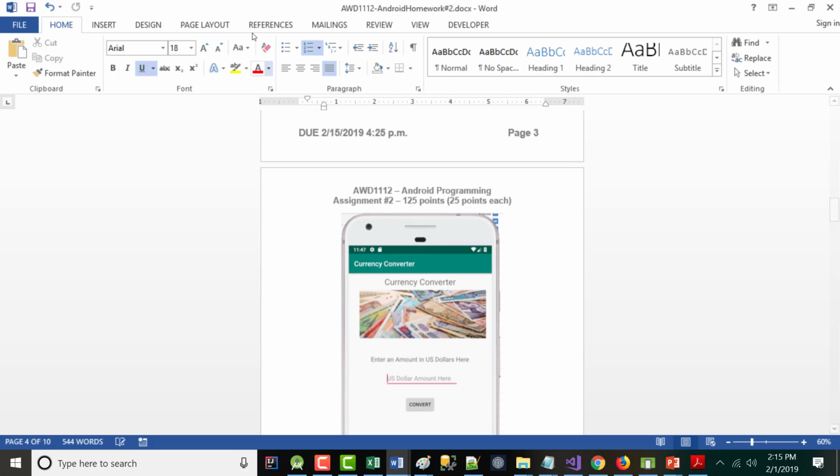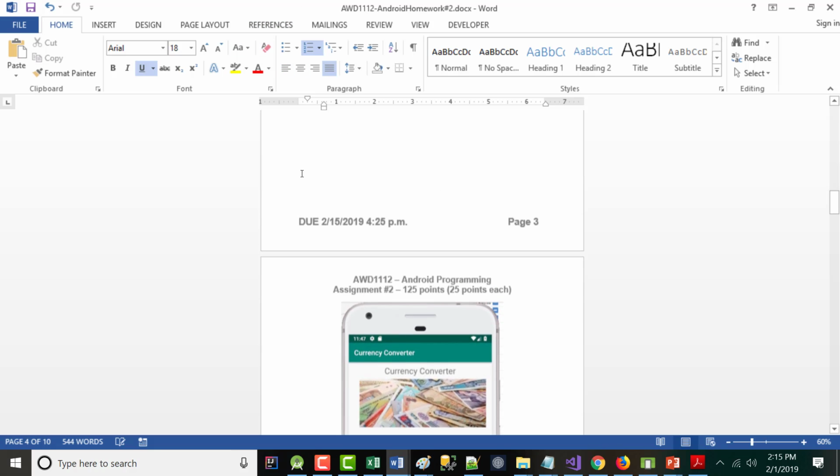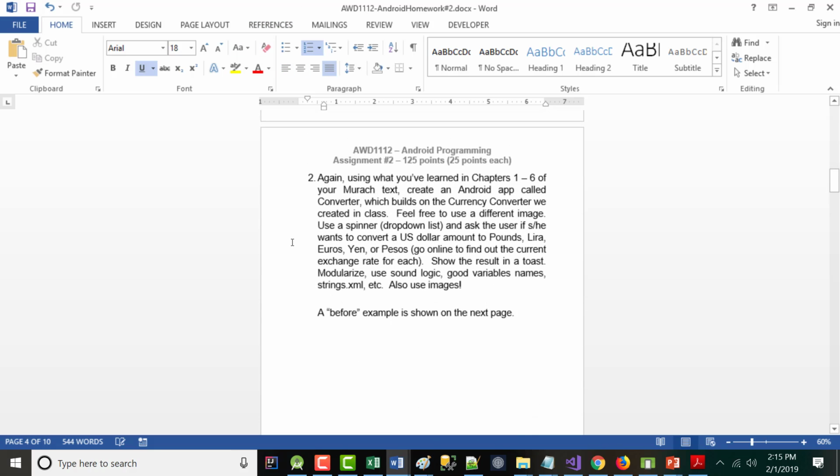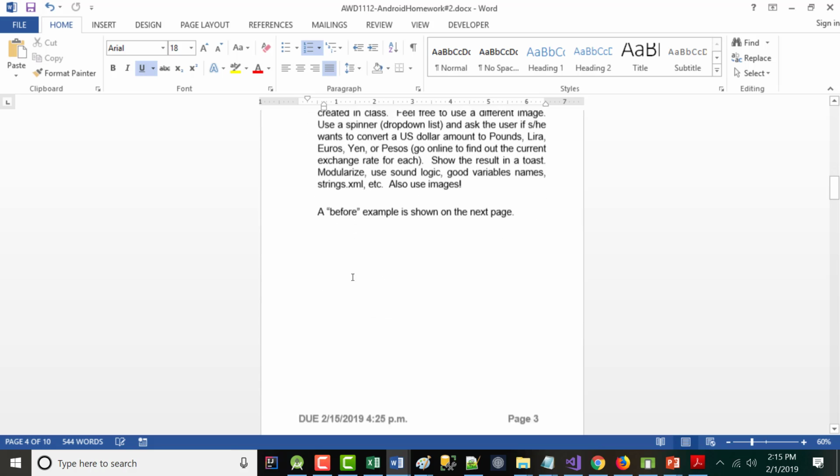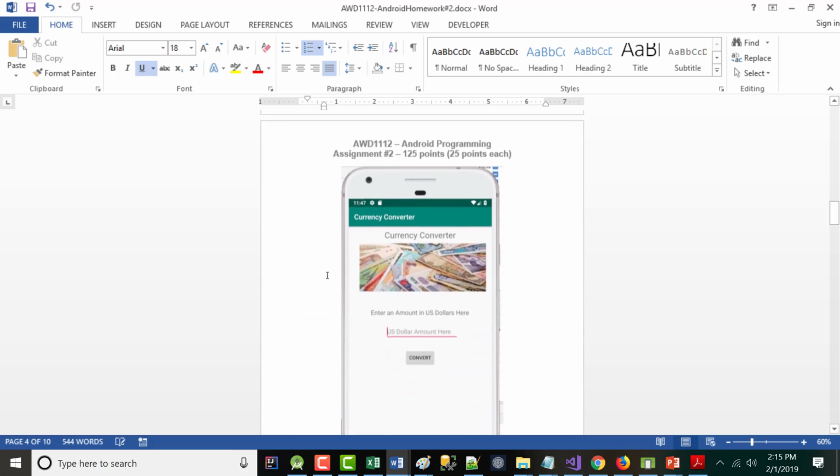And again, I gave you some more instructions here, and I tried to put it in there where it would make sense to all of you. I said, again, using what we've learned, create an Android app called Converter. You can call it Converter 2, whatever you need to, which builds on the currency converter we created in class. If you don't like the image, choose a different one. That's totally fine. Use at least one spinner in here. All right? Show the result in a toast. Okay? That's number 2.